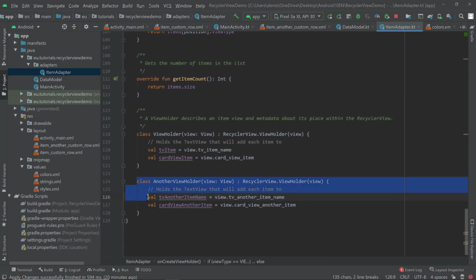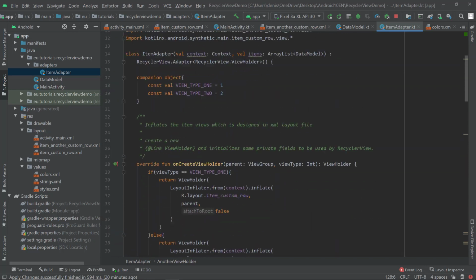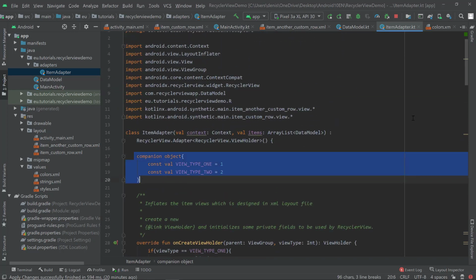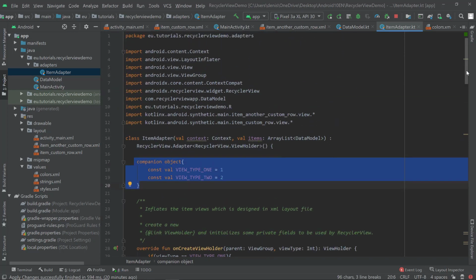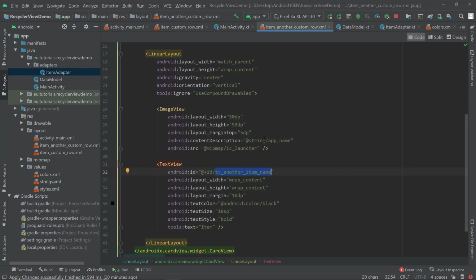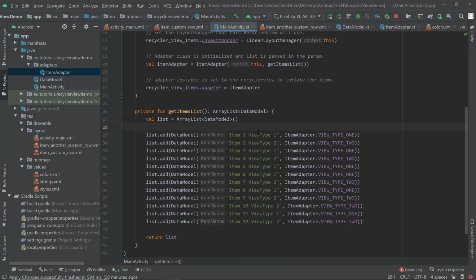If you have a third type of layout, then you would also have to go down here to create another type of view holder, so the third view holder, for example. Then you would have to adjust accordingly your companion object if you had the third type of view holder. And of course, you would need to create another XML file for the third type of view holders. And in the end, you would then have to adjust your data here so that it also contains a third type of view holders.